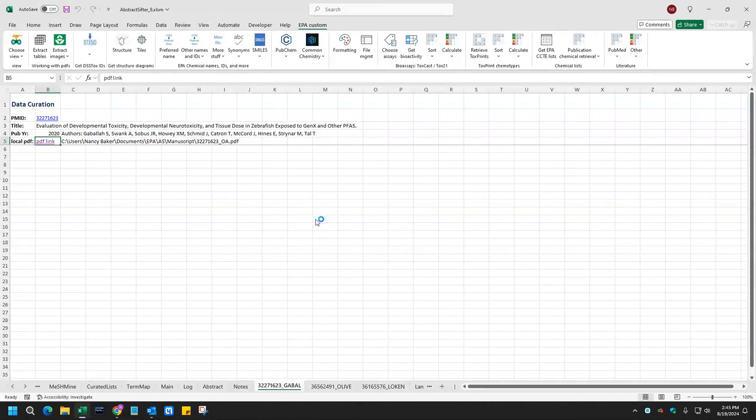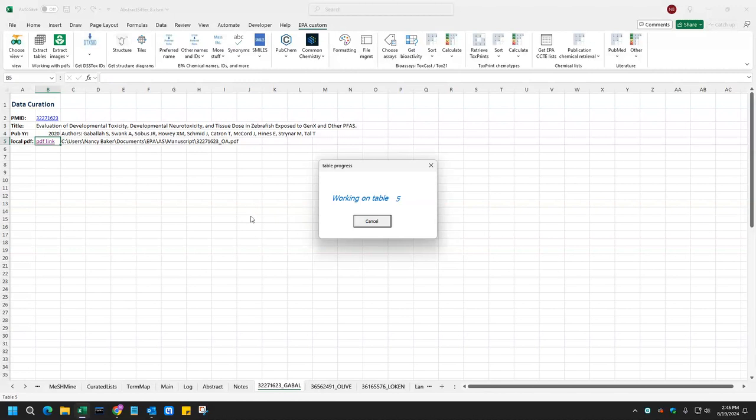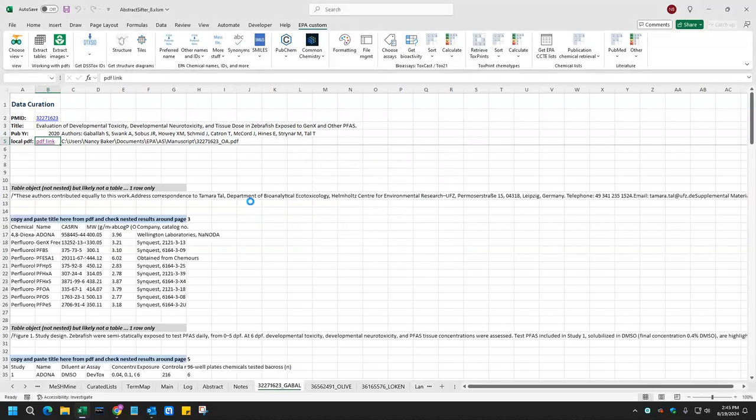And now what's happening after I click that button is that the Abstract Sifter is opening that PDF using Microsoft Word. And Microsoft Word, when it opens a PDF, tries to sense things like tables. And when it finds a table in the PDF, it makes it into a table object in Word. And the Abstract Sifter iterates through the rows and columns of the table objects, and then writes those row and column values to this sheet in the Abstract Sifter.